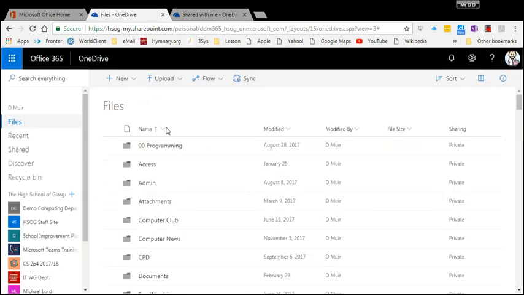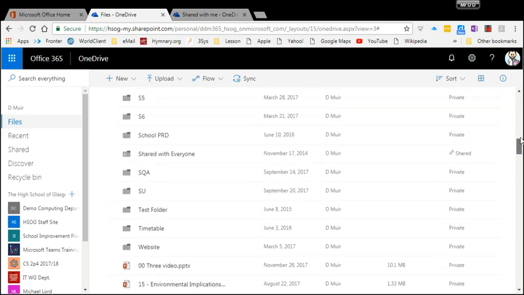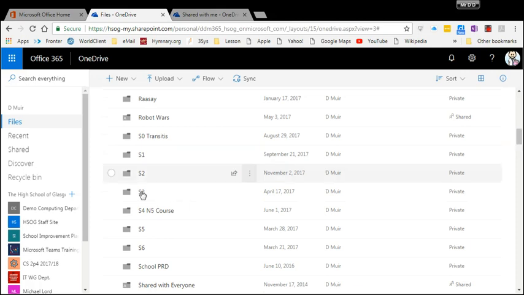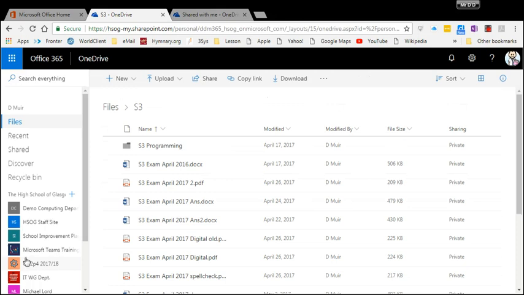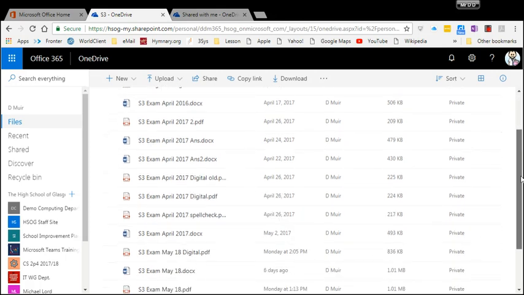I'll go back to my own drive here, and what I'll do is I'll scroll down a bit to see the S3 folder, just to let you see how we access a document. While we're waiting for that to appear, just to notice the area over here is to do with teams and classes and so on. We'll cover that in other training. But here we are. I can now see my files in my third year folder.